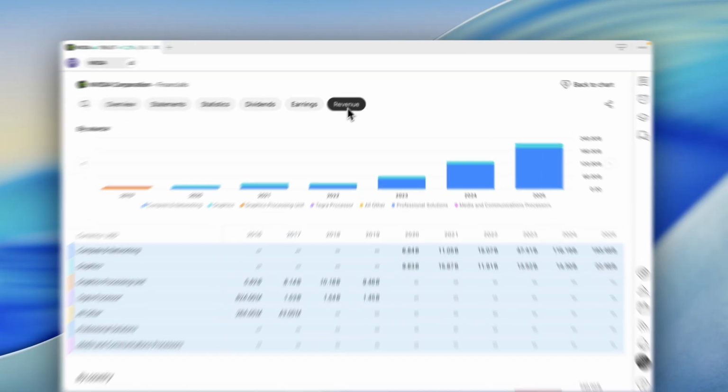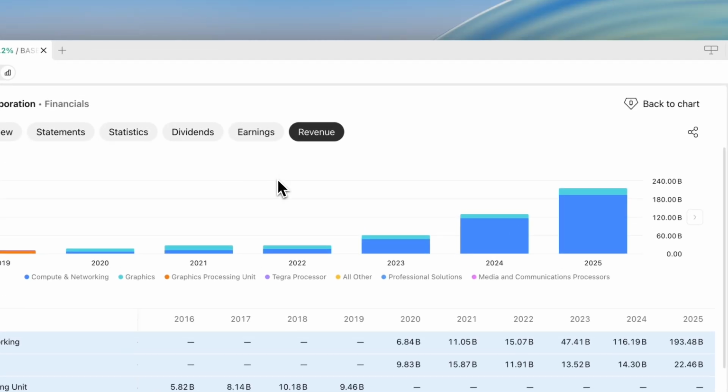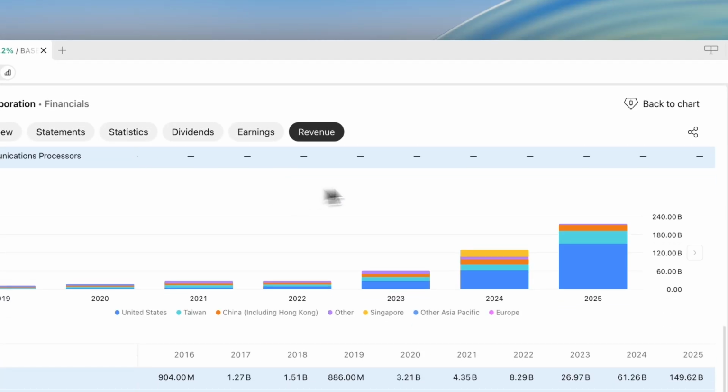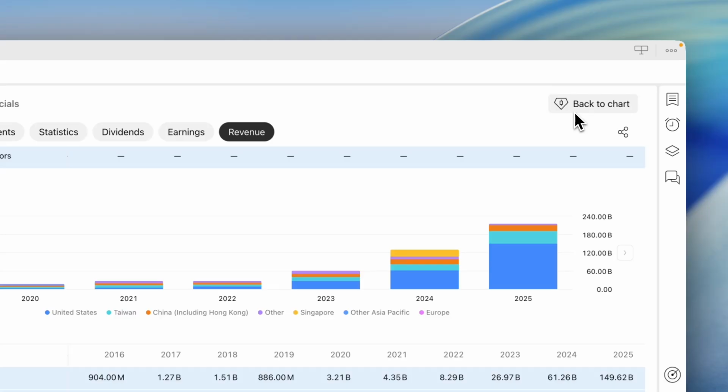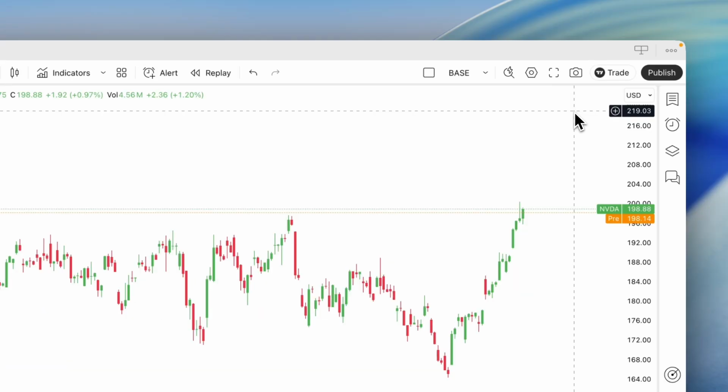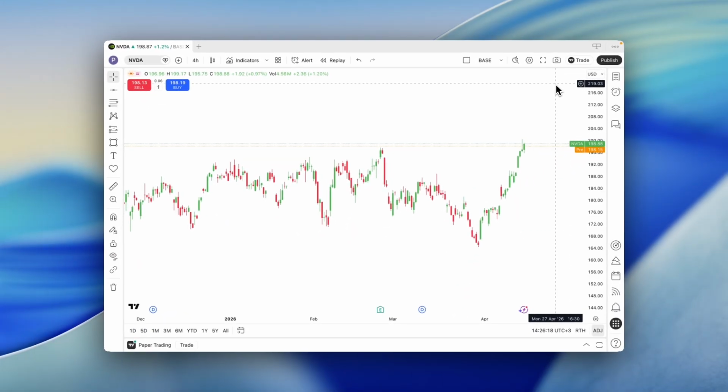Now, once you're done with all of this, there's a very easy way to return back to your chart. All you need to do is look at the top right-hand side of your screen, click on that, and you are back on your chart. So that is a very easy and fast way of how to find a company's financials on TradingView.